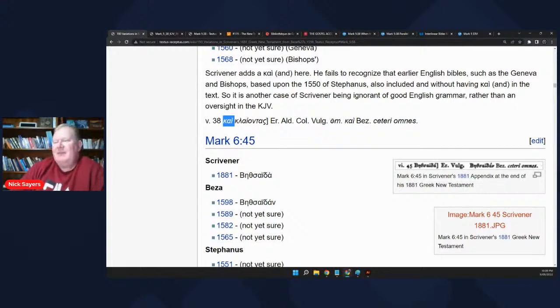So here we have in some of the earlier editions of Erasmus, the K is in there, but then we see it's not in there, and we see Beza doesn't have it in there. But then Scrivener's like, no, we need it in there because he's looked at the King James and said it's got an "and" in there. Scrivener adds the K "and" here.